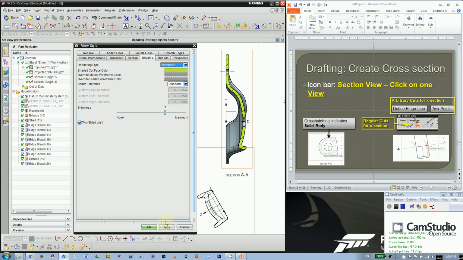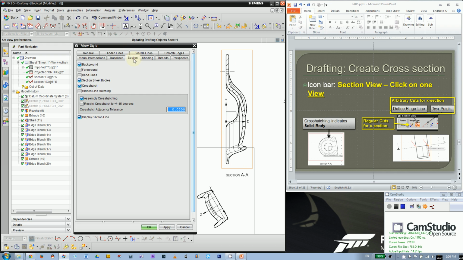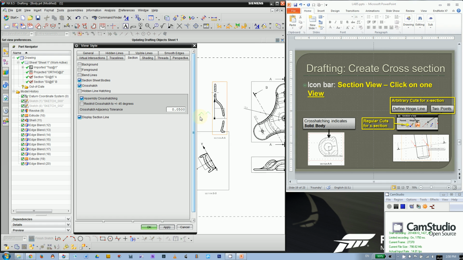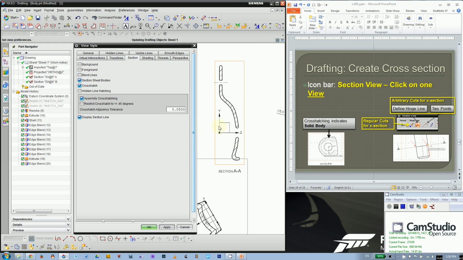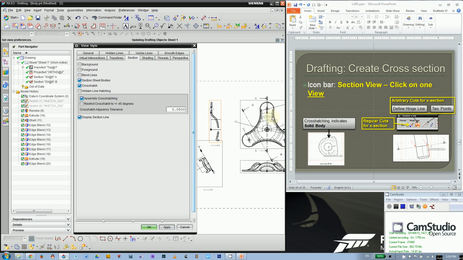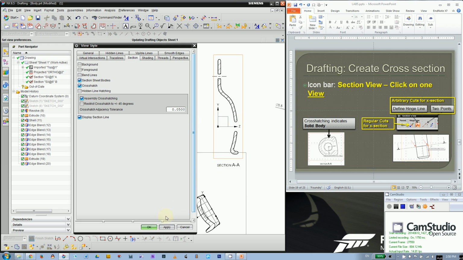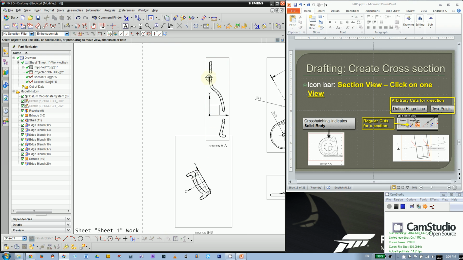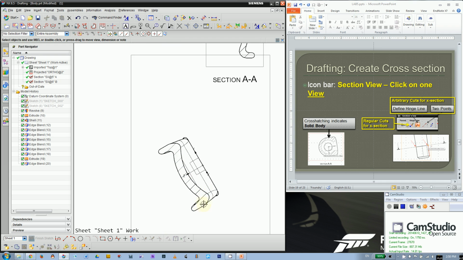So I'm going to take this back to wireframe, and since we are already in here, in this style menu for this particular view, there's a section tab, and in here you have this background. If we uncheck this background and click apply, that's our clear cut. That's the area where the cutting plane meets your solid without anything behind it. Now you can see the difference. That's a clear cut. That's the cross section with some 3D geometry behind it.